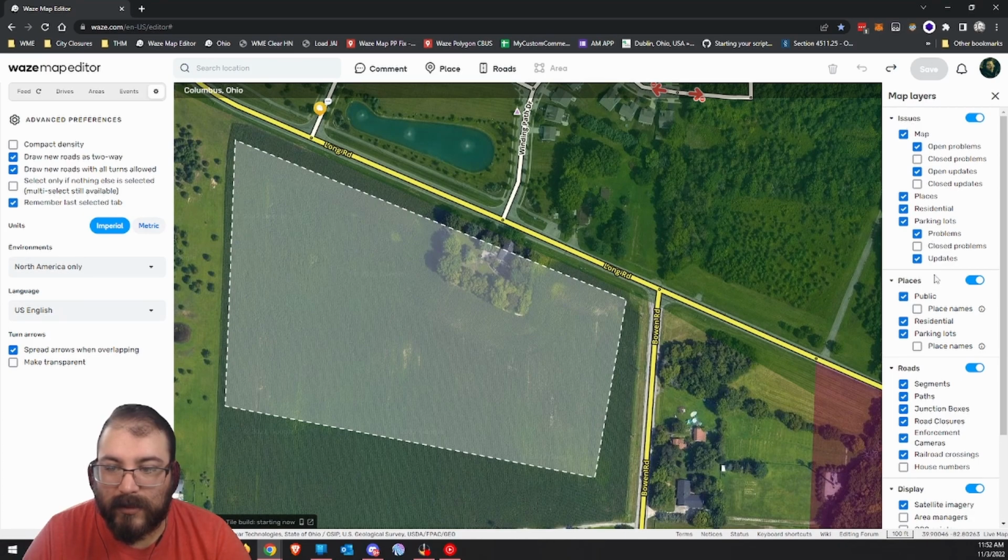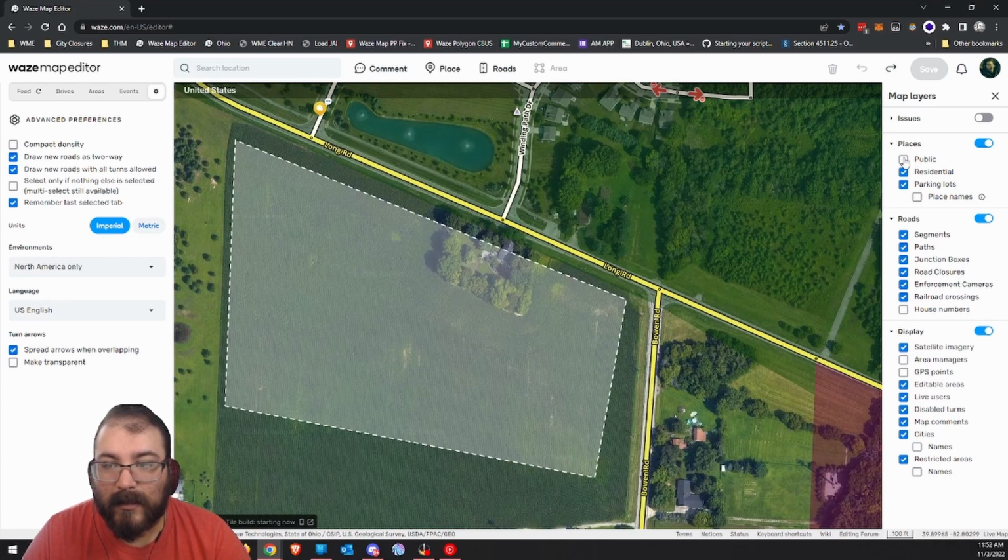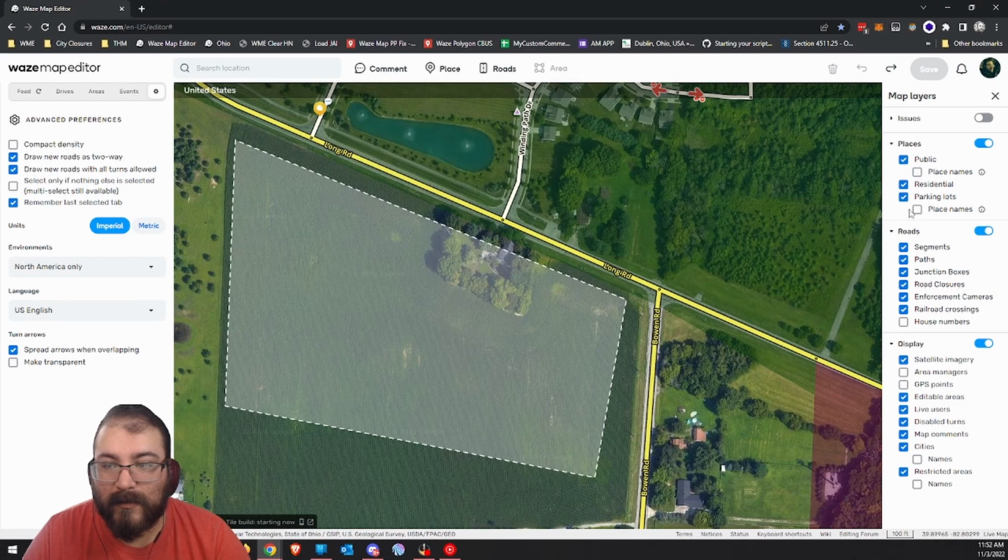So basically, if there's something you want to add or hide, you can get here. If you're a level 1, you really don't need the issues because you can't do URLs yet. Places, you can see their names. If you want to show their names, parking lots, you can show their names. Roads. So basically, segments. The segment parts is this right here is the road.